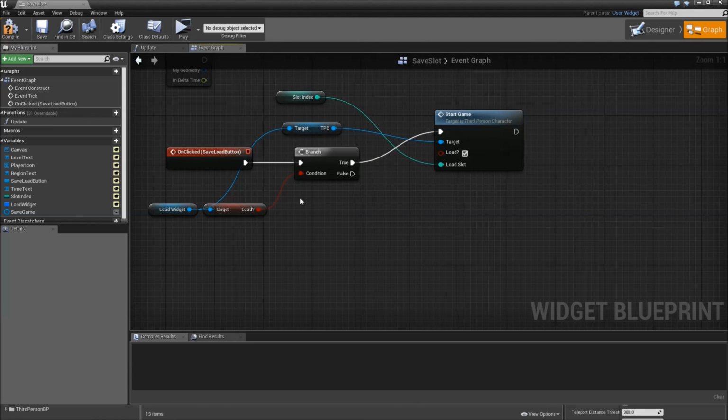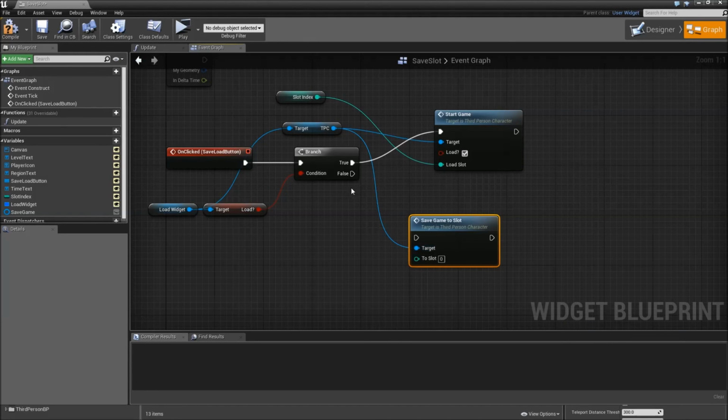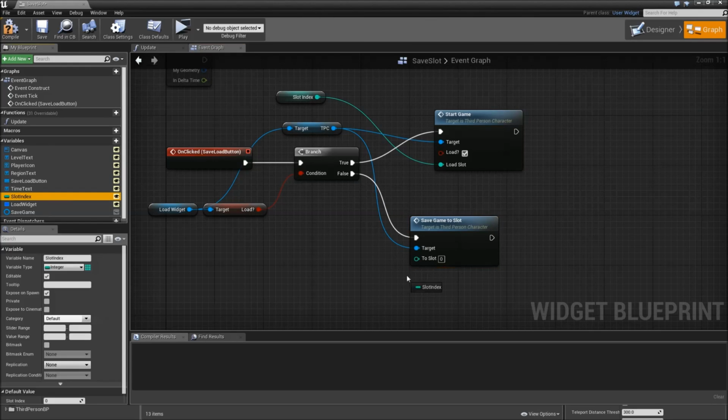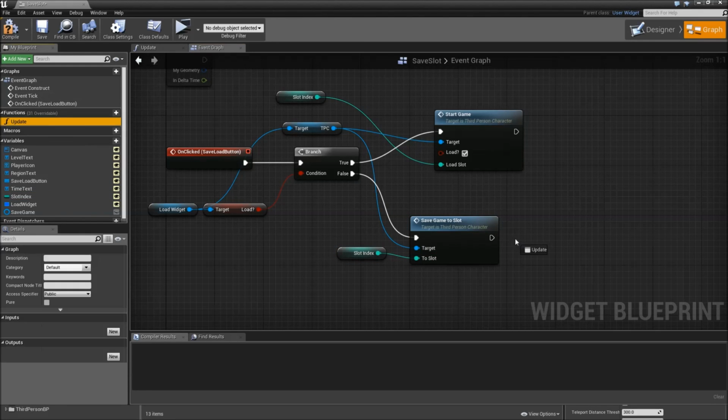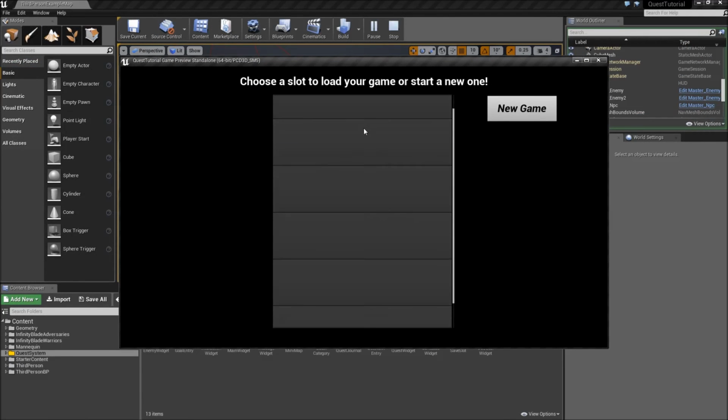If it's false, means we want to save the game. So drag off these TPC once again and call save game to slot. To slot will be our slot index, and after we did that, call update. Alright, that's everything we had to do, so let's play test here.